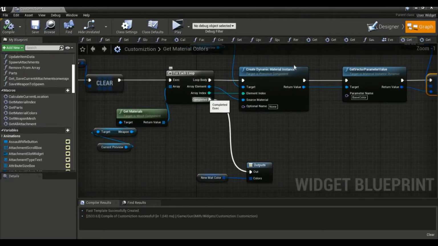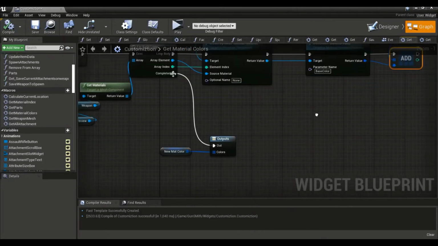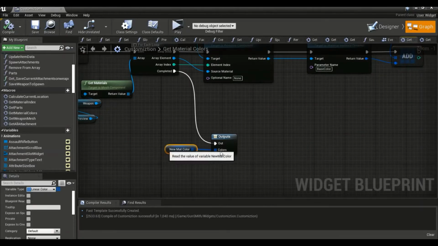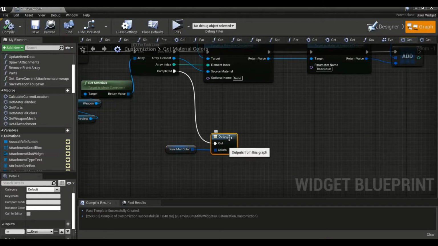Now once it completes this loop, we want to get our material and have it be the output for the macro.